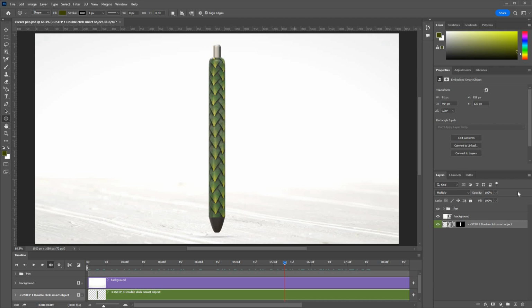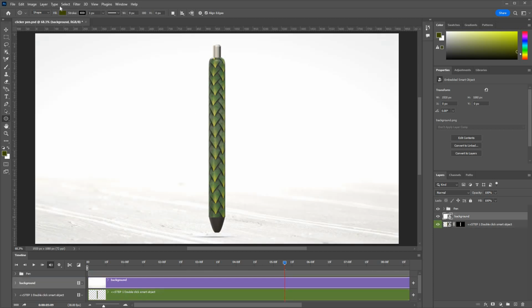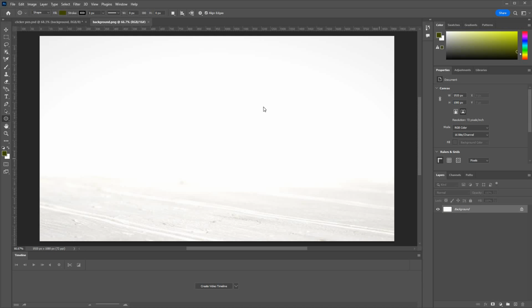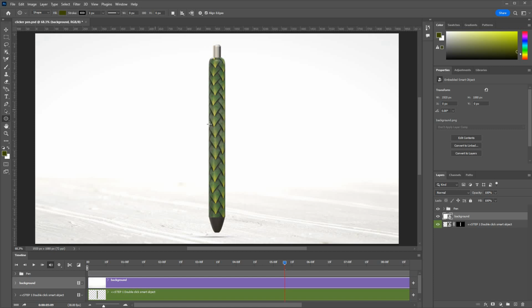Now, a few things to mention. If you don't want to use this background, you can double click there and go File, Place Embedded, and put whatever you want in there. Close it up. The prompt will say, do you want to save it? Make sure you say yes.